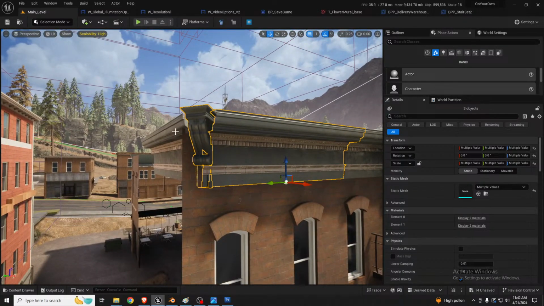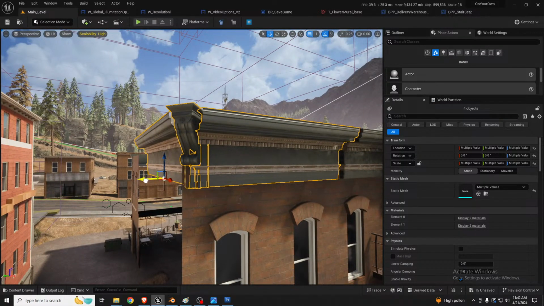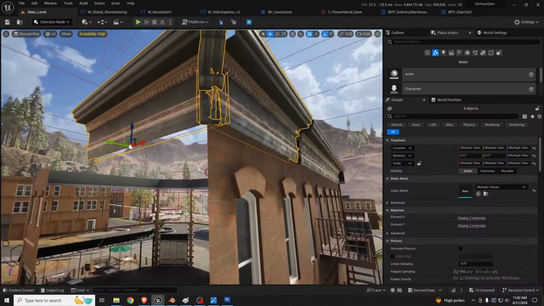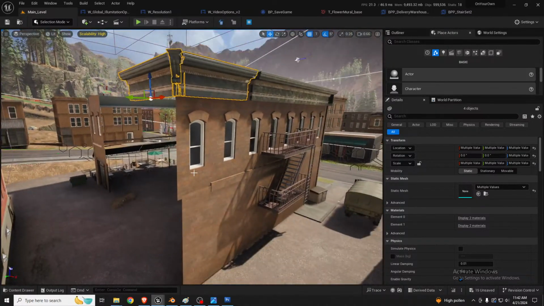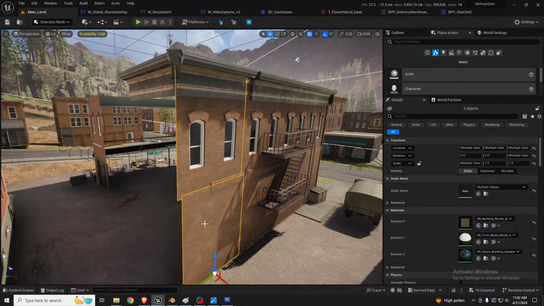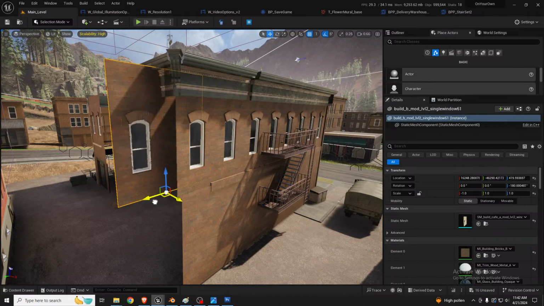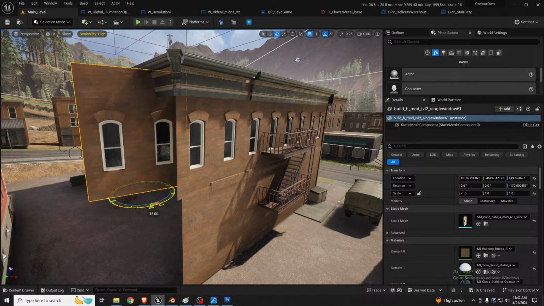So let's make sure that before I do that, I have everything placed as best as I can. There we go. So now these pieces are just going to come around the back here.